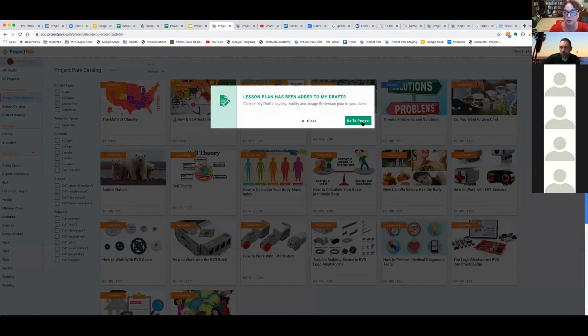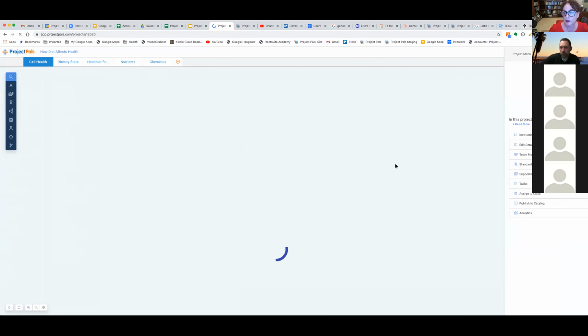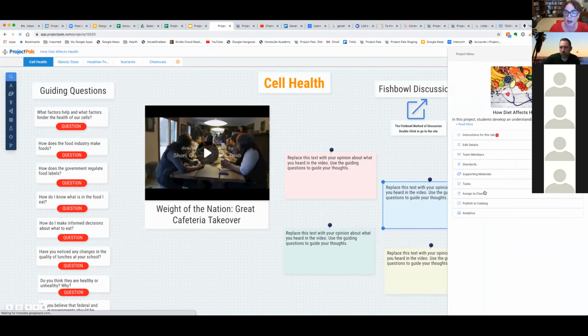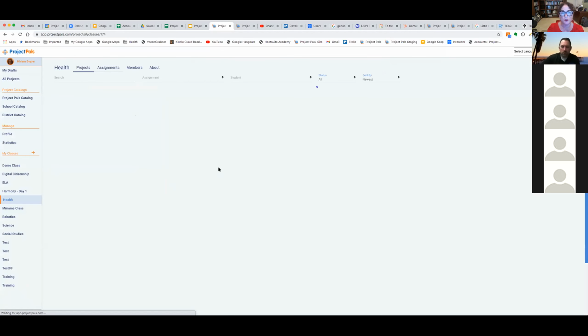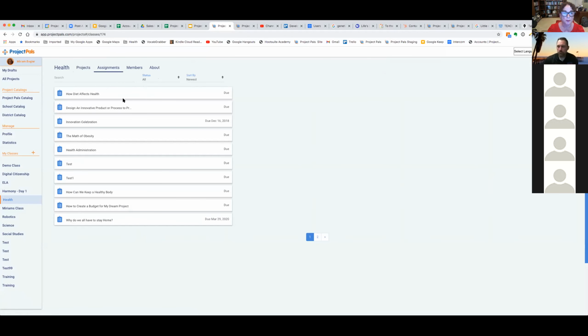And this time, when it opens up for me, I'm going to go to Assign to Class. I'm going to select, again, the health class, but this time I'm going to click Skip Teams and Assign. In this case, you are delegating. So what happened here, the project is not in projects because it is in assignments, and it puts it on the top.